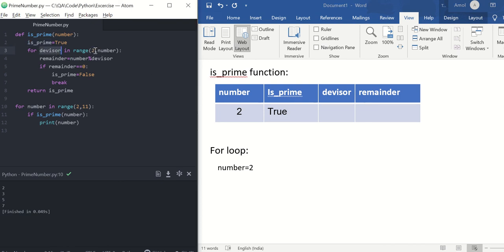The range function will get values 2 as start value and 2 as stop value. So it will not return anything, it will come outside the for loop, it will directly come here. Is prime is already true, so true value will be returned here in if condition, and it will print the number 2.